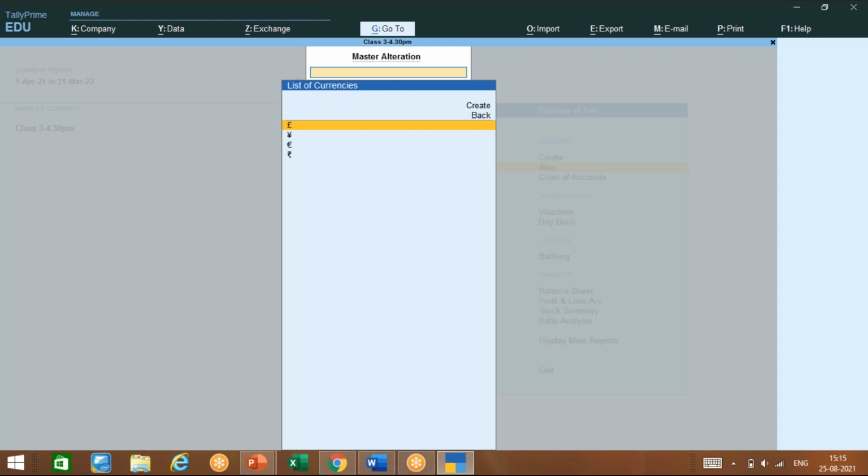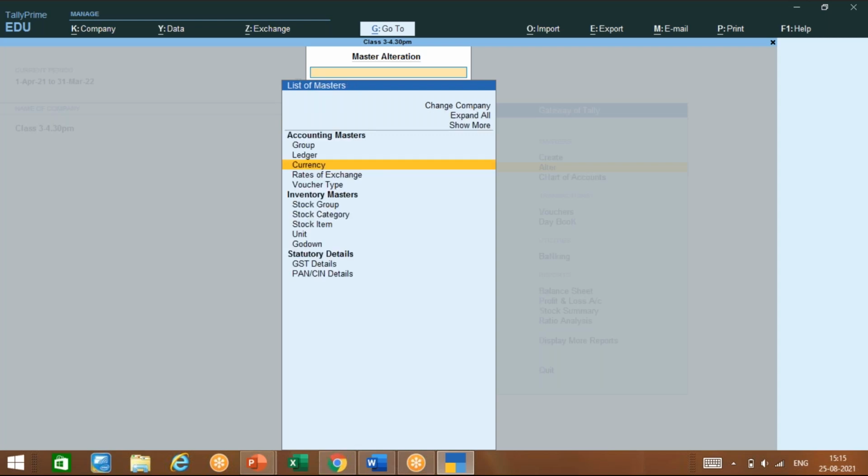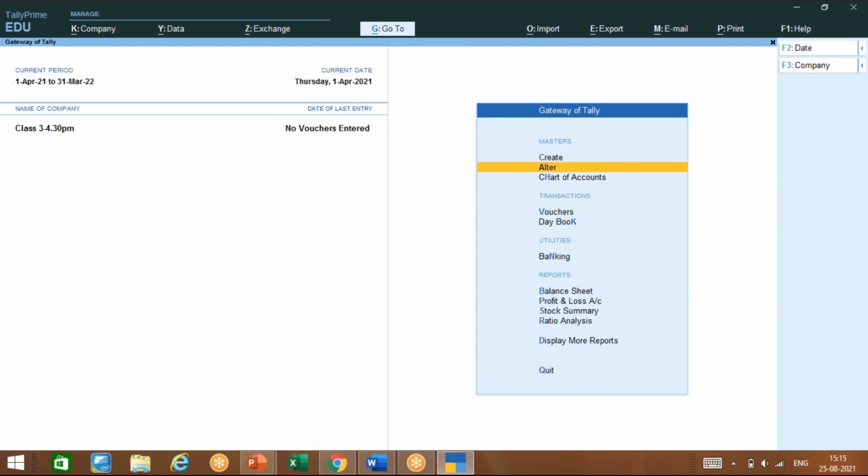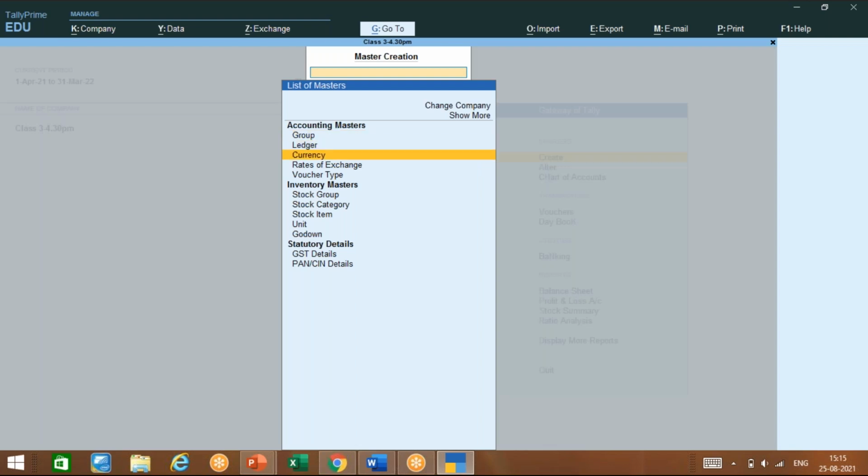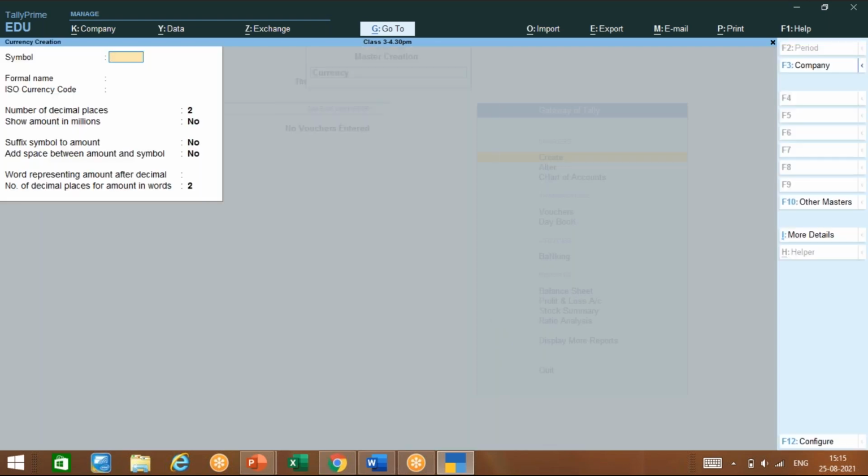So you do not find dollars now. Escape to come back. Go to create, go to currencies. So I'll type dollars again. I give a formal name. So instead of doing enter, enter, enter, what I do is Control plus A to save and move next.